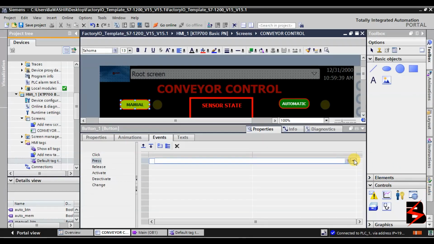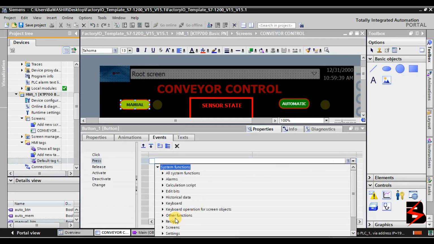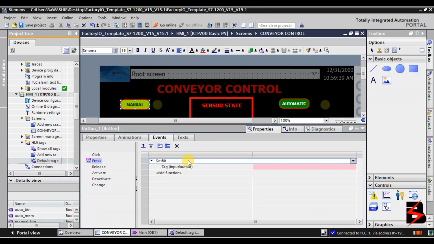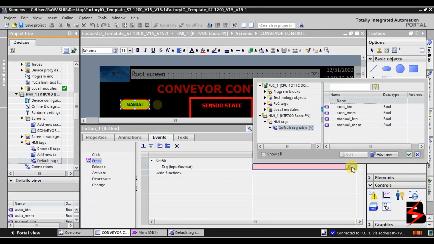How do we add a function? Here we are going to edit bits, since you are dealing with bits. Set bit means turning the bit on or off. Here, set bit is going to deal with the auto button. This is an HMI tag now, not a PLC tag. So the manual button, say okay.